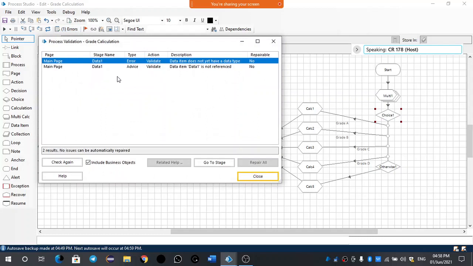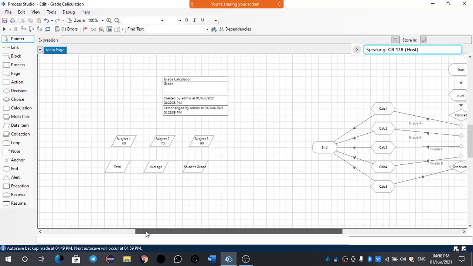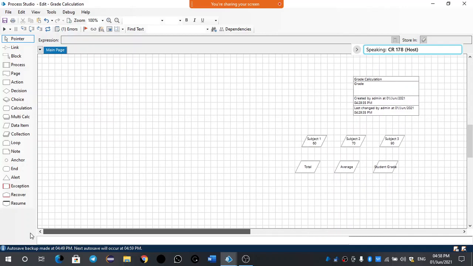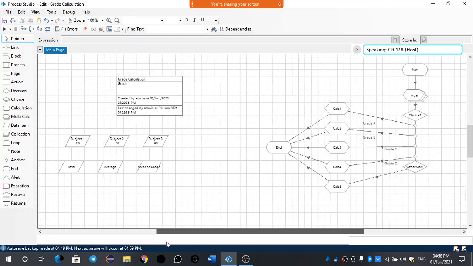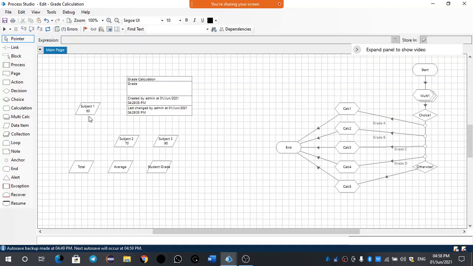See, one error is there. Data item does not exist. Where is that? Main page. Data 1 is not referenced. Is there any data 1? Check in your main page. Some additional data 1 is there. Somewhere you dragged it, I think so. Yeah, the data 1 needs to be removed.